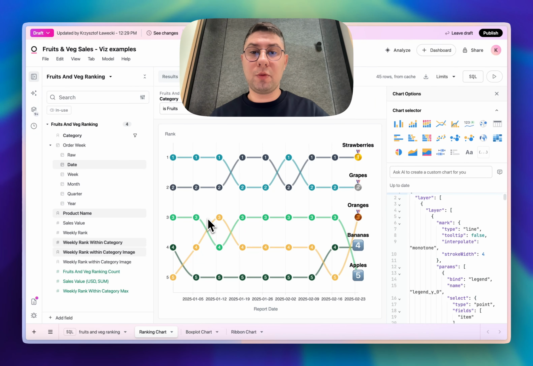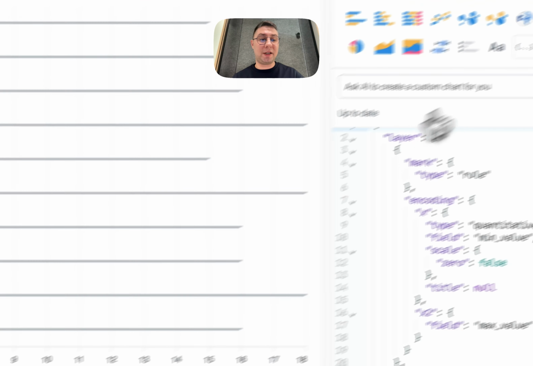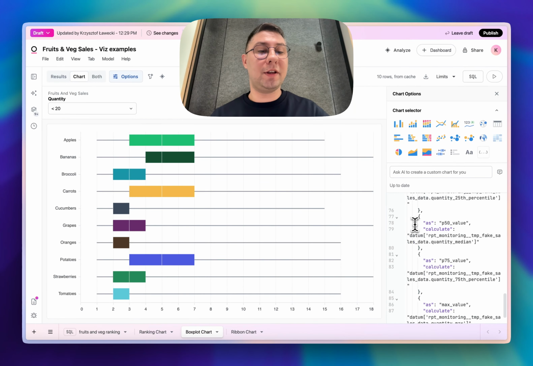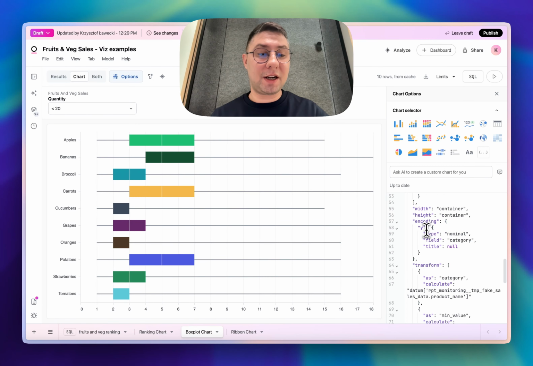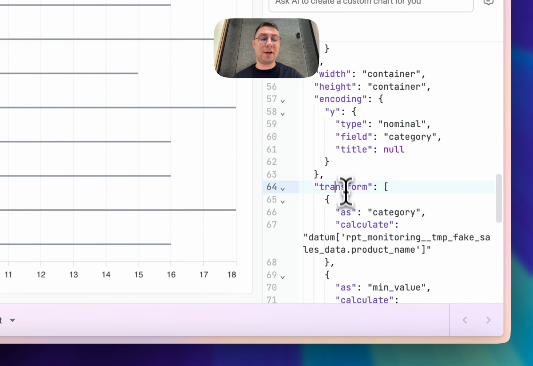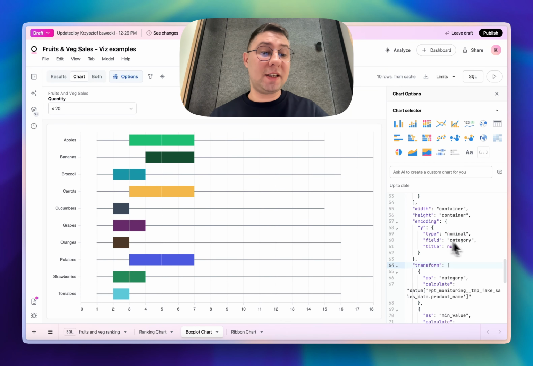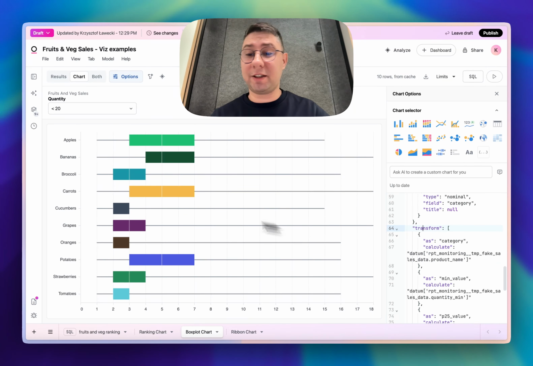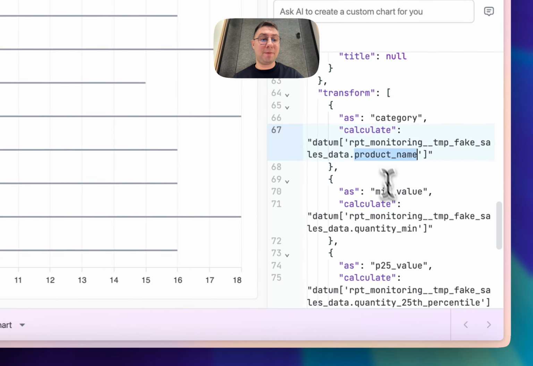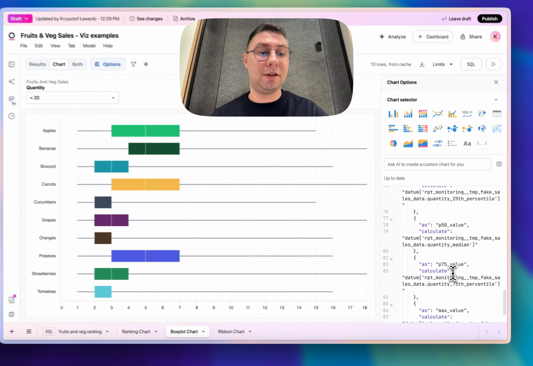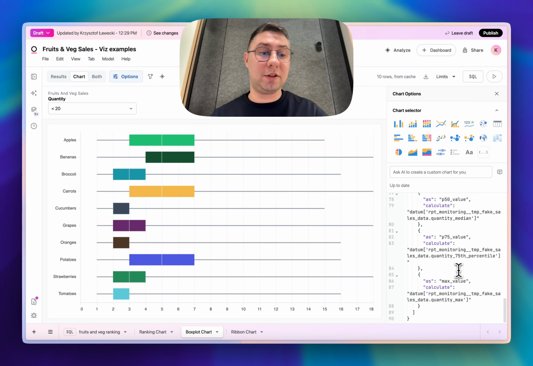Second example will be the Boxplot chart. We defined it using the very similar pattern. So if you go at the end of the template that you will be provided with, you will find the transform part with all of the necessary variables that needs to be set. So in this particular example, you need to have a category. So in this case, we have fruits and vegetables, so product name. Then we have a minimum, 25th percentile, median, 75th, and so on and so on.